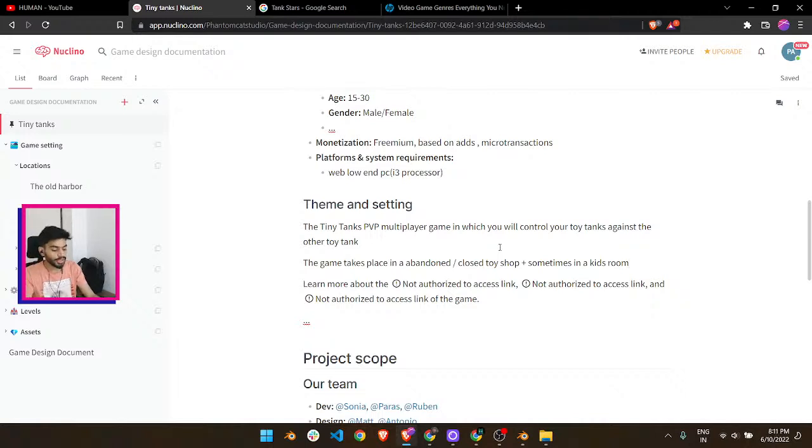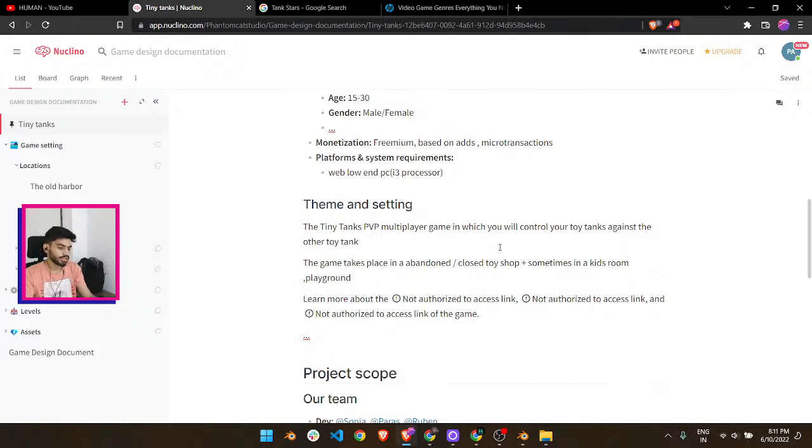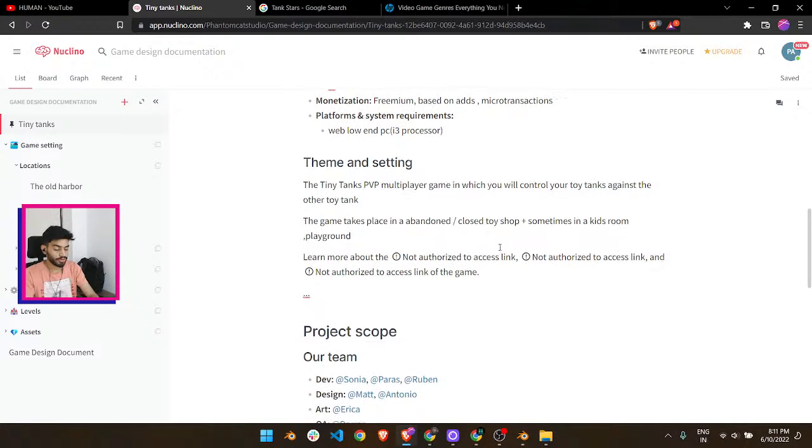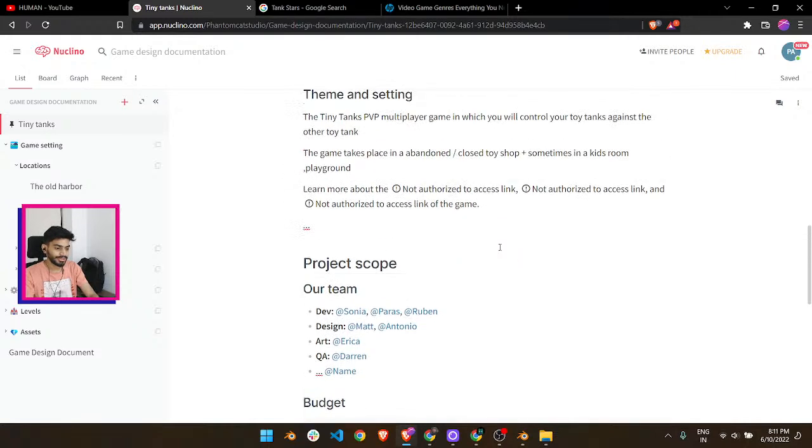Plus at the same time it could maybe be on a playground. Playground is the place where you go with your friends and you play. It should have that organicness in it. I don't know how the game is going to go.